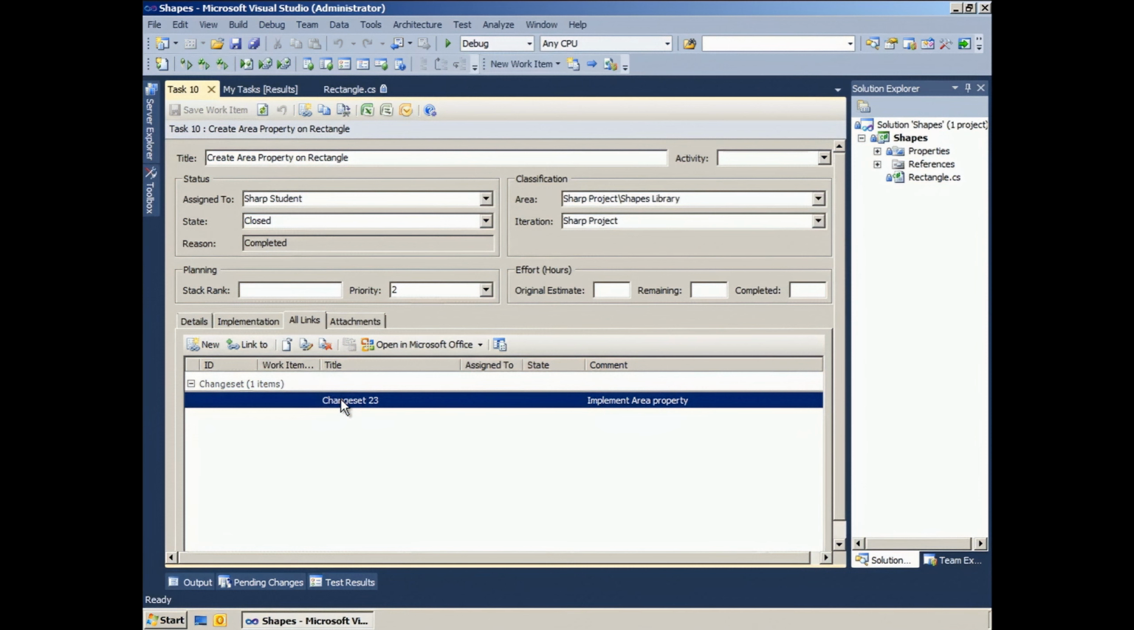So, what we see here is changeset 23, and all lists here in TFS are active, so you can double-click it and you see what was done by you during the check-in, so that's why your comment is quite important. You cannot change it here, it's read only.